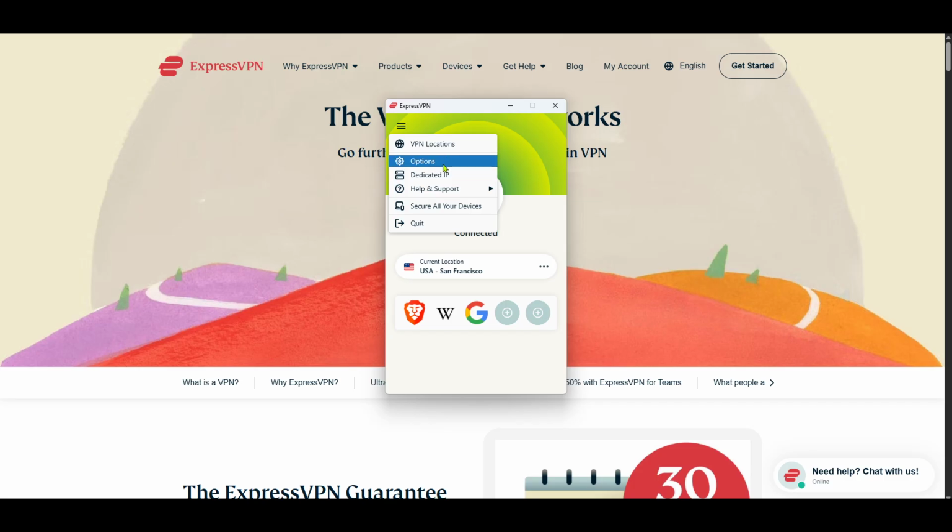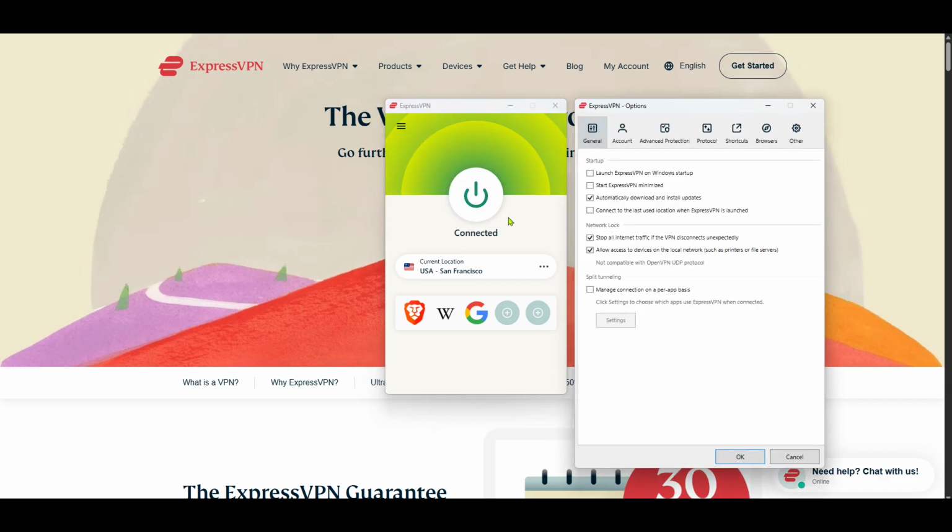Now, from this menu, you're going to select Options. This choice is critical as it allows you to access various customizable settings within your Expressvpn app, tailored specifically to your preferences and security needs.